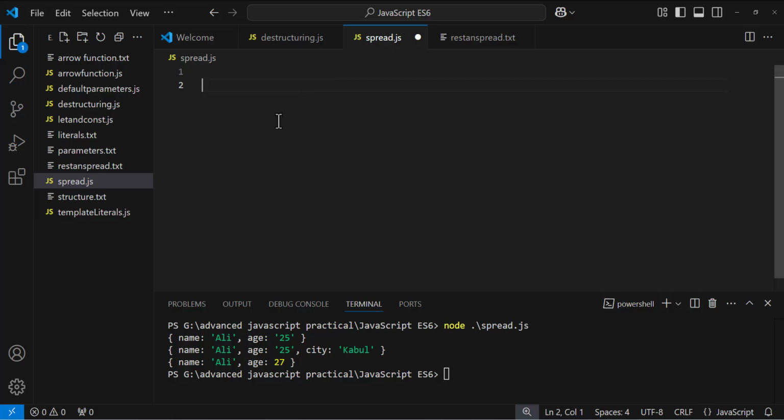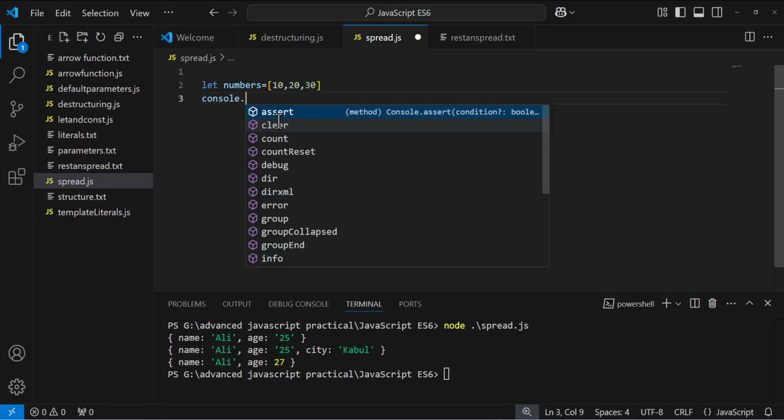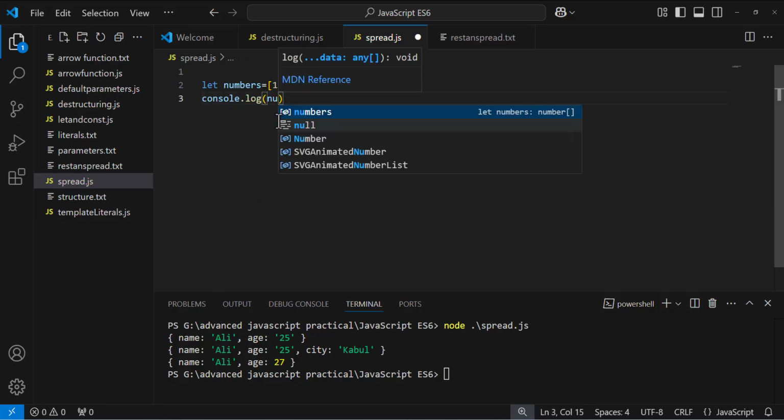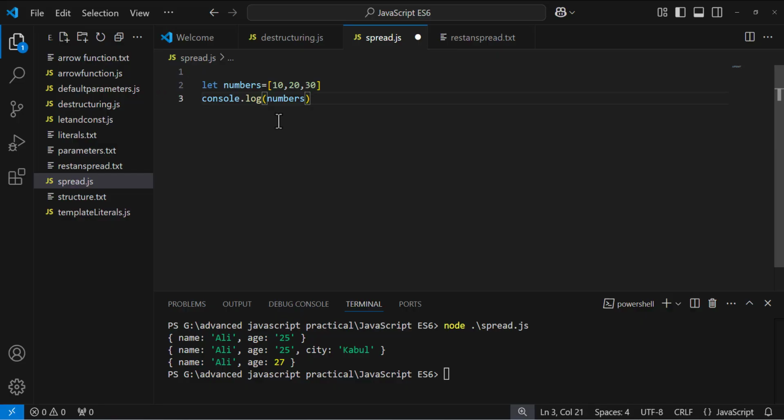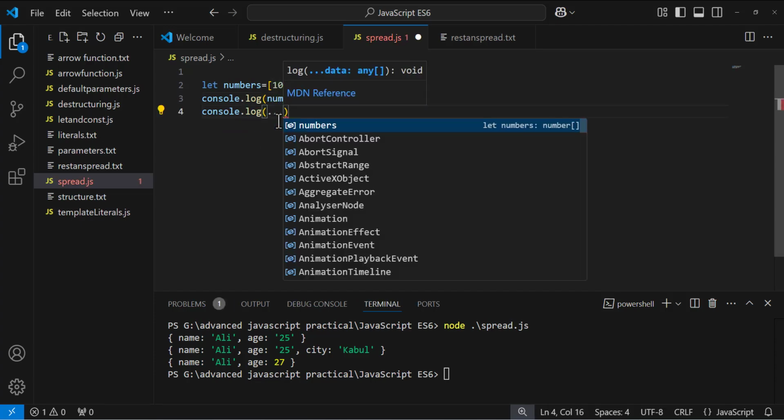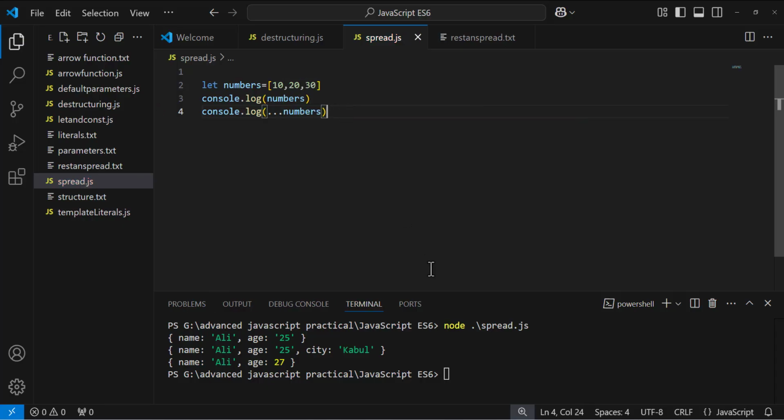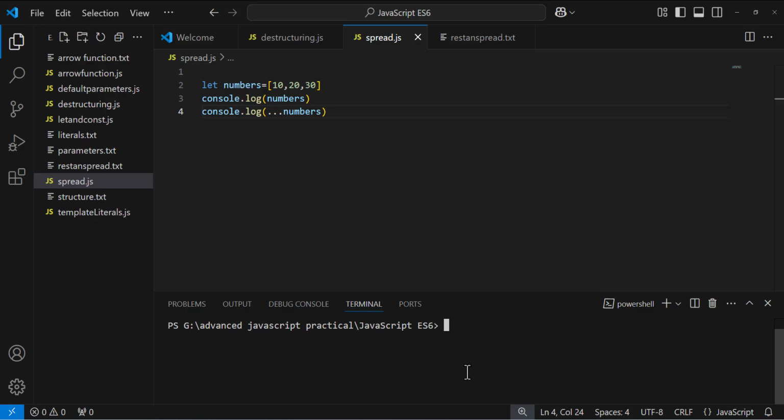First of all, I'm creating an array with numbers. The array would be 10, 20, and 30. First, I'm printing this value with console.log, printing the numbers. After this, I'm using the spread operator and printing its value, and we will see the difference between the spread operator and the original array. So console.log will print the spread operator, which is started by 3 dots, then numbers. I'm saving this, clearing the screen, and running this code, spread.js. So we will see the result.